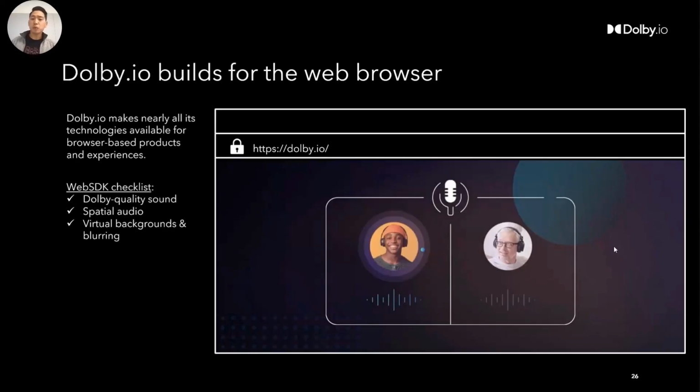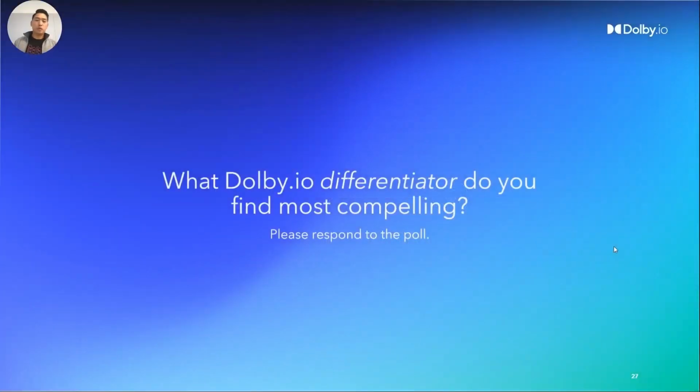So now I'd like to send a poll and ask you, what Dolby.io differentiator do you find the most compelling?